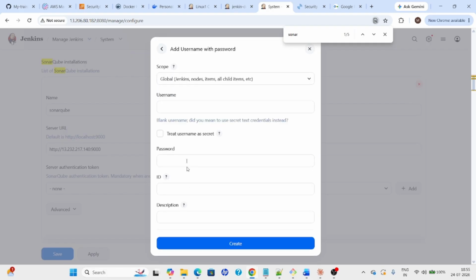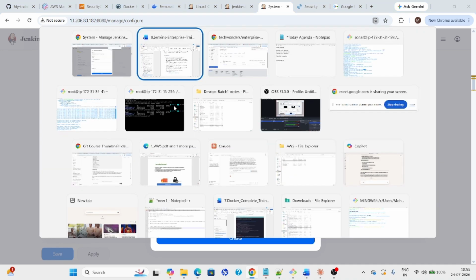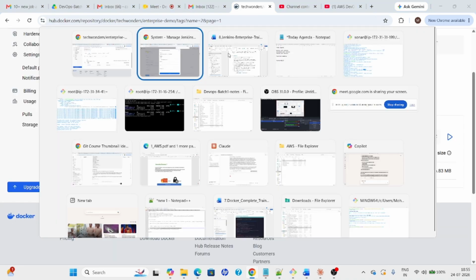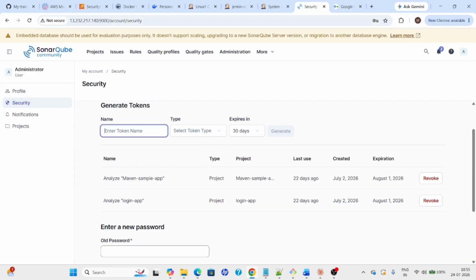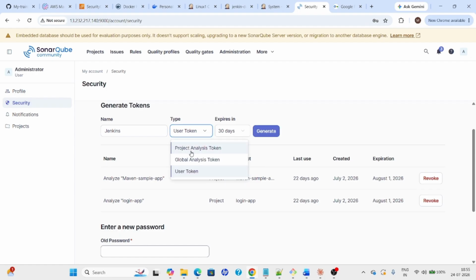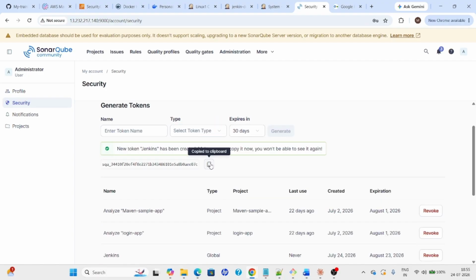Click on next. Here you have to provide the username, admin, password. I'm going to generate it here. Enter a token name, Jenkins. Token type: project analysis token, global analysis token, user token. So anything you can select. If it is for project level, then project. Global analysis, then we can use global. If it is only for user level, you can use user.